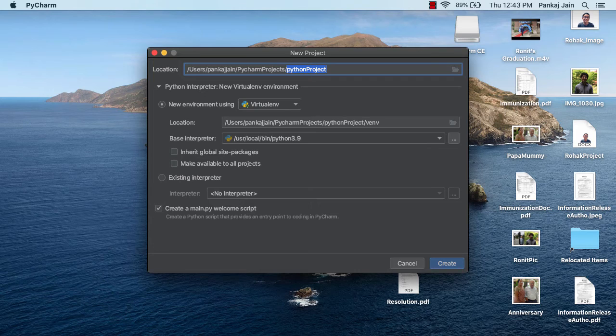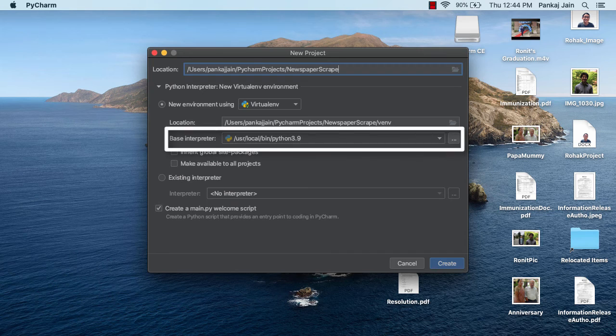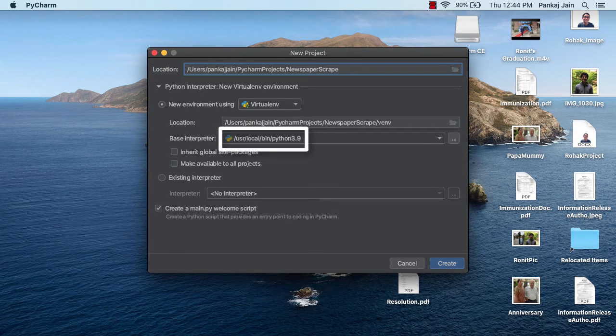So we simply click New Project, and now we can title our project whatever we want. Let's name our project Newspaper Scrape, since that is the overall goal and theme of our course. Now, before we click Create, there are a couple options and menus on this page that you should be aware of. So here we see the base interpreter option, which will act as the interpreter for all our Python code. We want this to be set up to the latest version of Python installed on our personal machine.